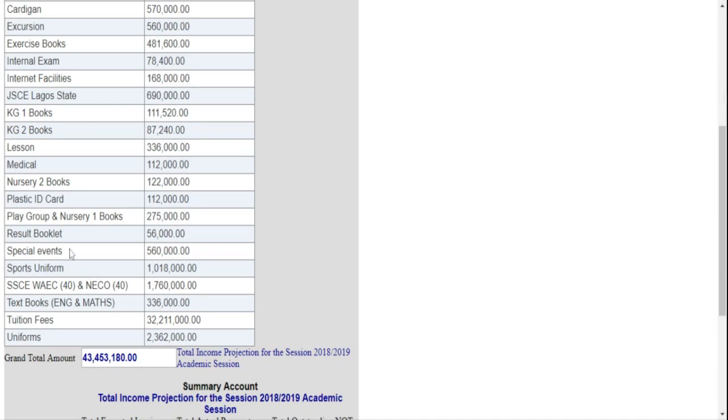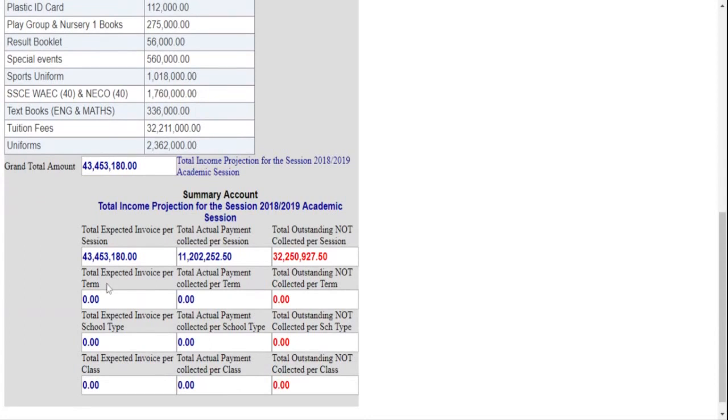Okay, so this is what is expected. We call it a projected income. This is what you expect to be able to earn within that school year. Okay, so if you come down here, you have a summary.